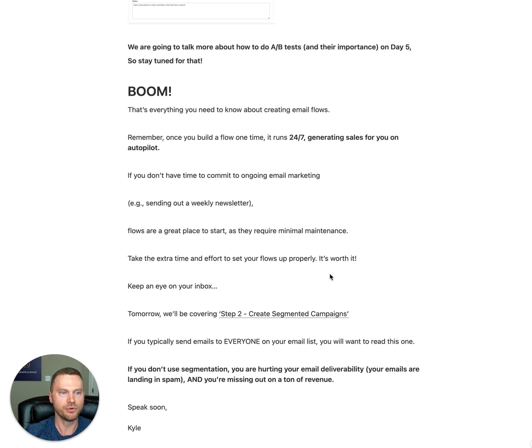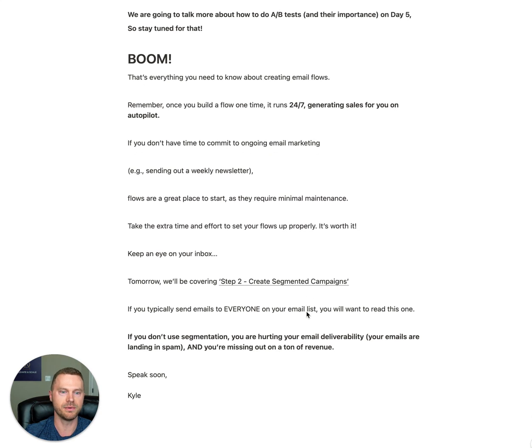So that's pretty much it for this email, going through all of the flows. And then down here, it gives you a preview of what the next step would be. So over the course of the 4 days following this, you're going to get even more emails going into detail about the campaigns, using segmentation, about email deliverability, about A/B testing, and everything else that you need to know to have a profitable email sales channel.